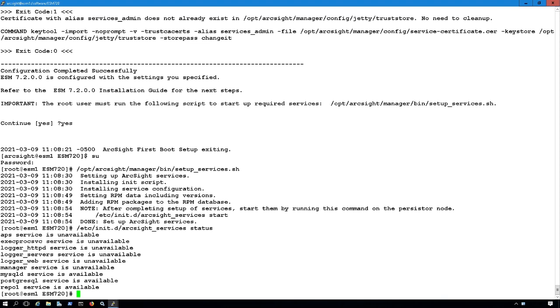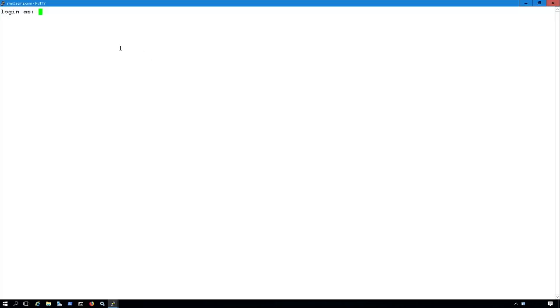Now, in order to continue with the installation, we're only going to need the Repo service to be running. So the Postgre and the MySQL, even if you want, you can turn them off. You can literally disable them. So yeah, let's move over to our ESM2 and continue with the installation.